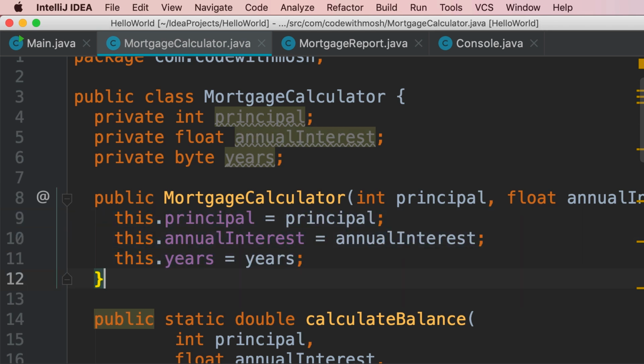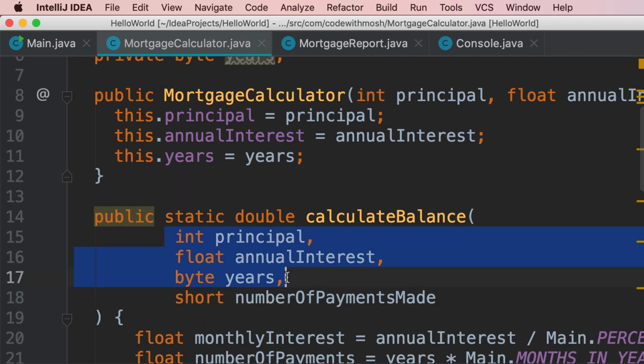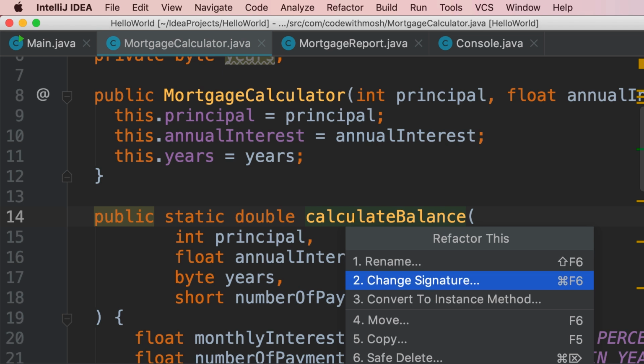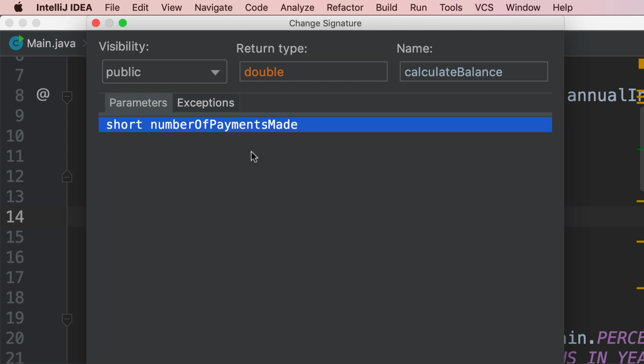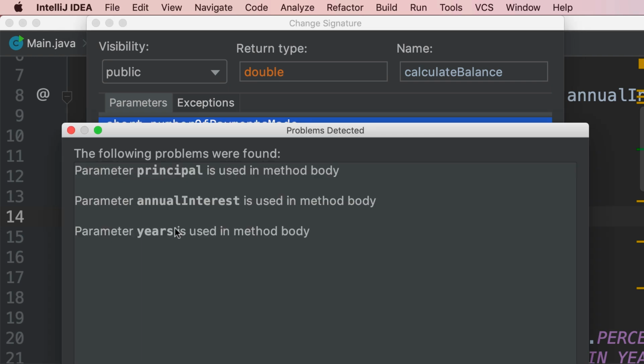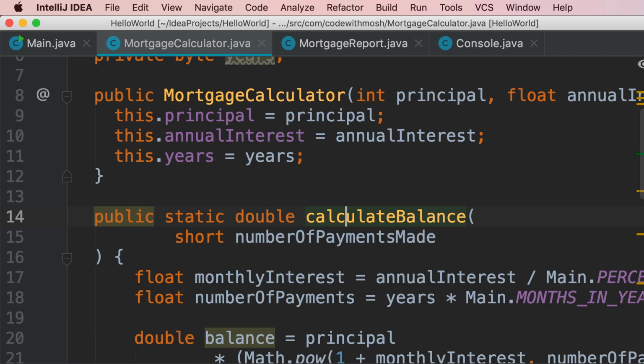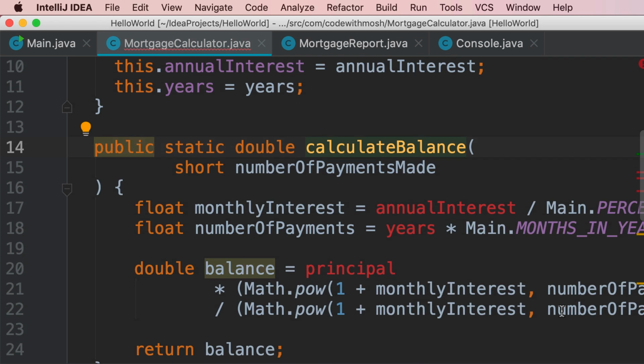All right, now that we have these fields and we can properly initialize them through our constructor, it's time to remove these repetitive parameters from our methods. So once again, we put the caret on the method name, press Ctrl and T. This time we want to change the signature of this method. So here are the parameters that we currently have. We can select those that we don't want and delete them. Now let's go ahead and refactor our code. IntelliJ is giving us a warning because we have used these values in this method. That's totally fine because now we are storing these values in the fields of this class. So let's continue.